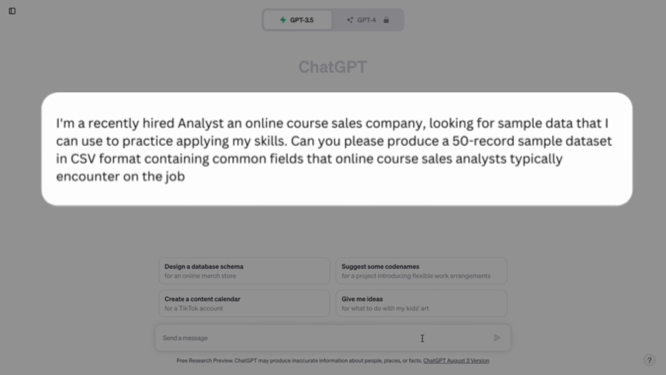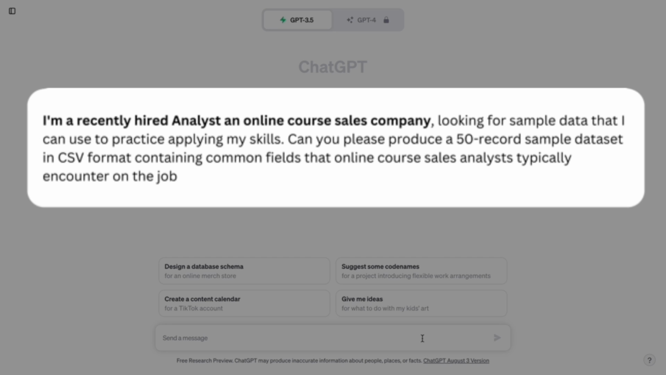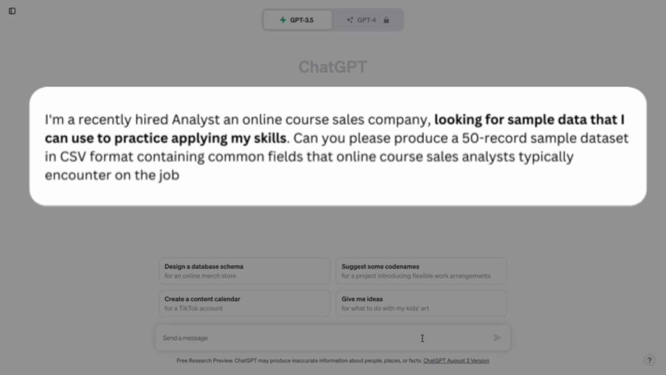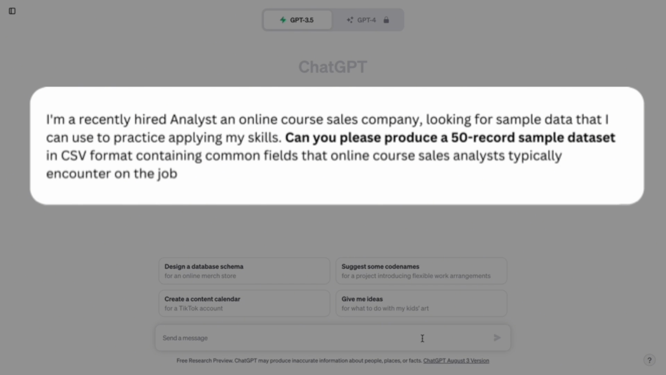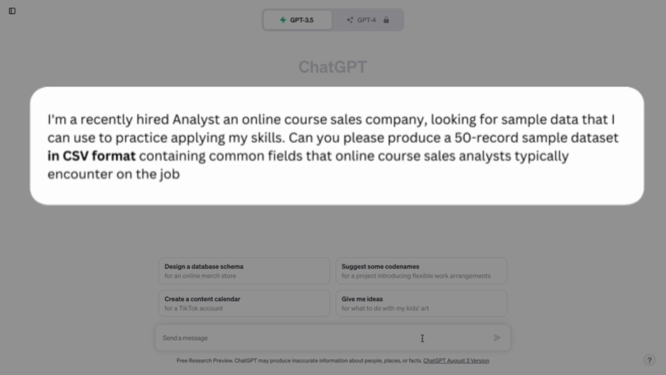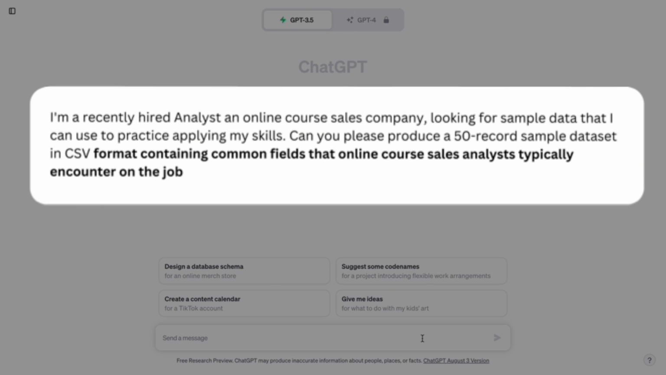Let's break down its components. First, who I am and where I'm from. Next, what I need and why I need it. We specify that we need only the rows in the dataset. We describe that we want the data in CSV format. And we remind the network about the specific dataset we're interested in: analytics of online courses.